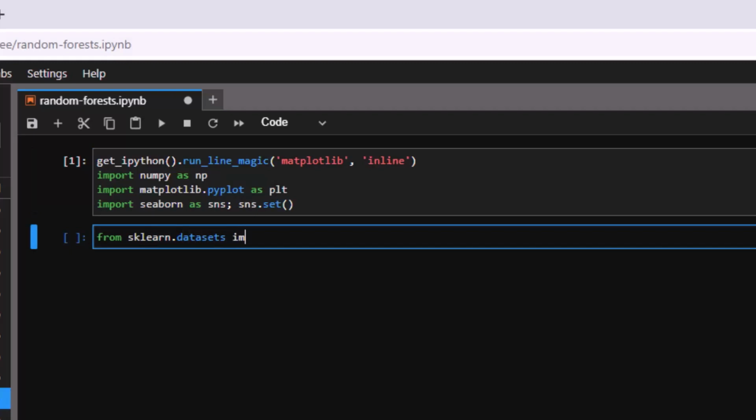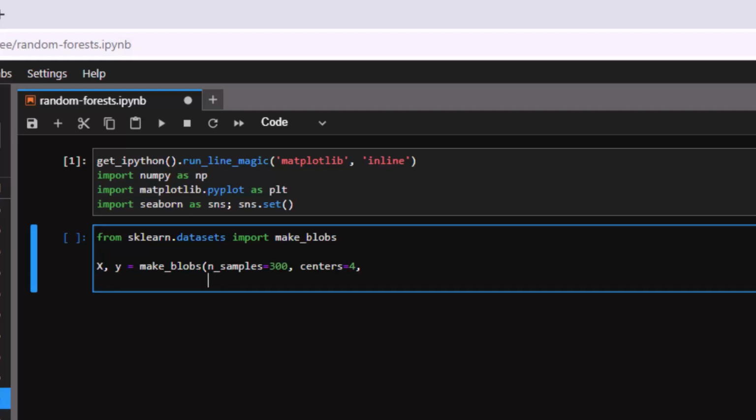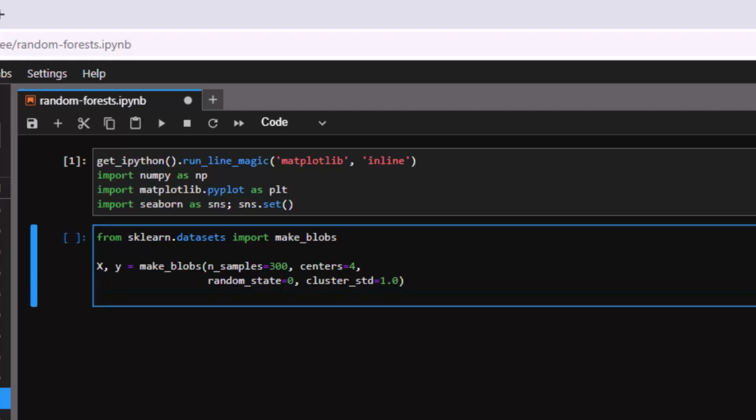Motivating random forests: decision trees. Random forests are an example of an ensemble learner built on decision trees. For this reason, we'll start by discussing decision trees themselves. Decision trees are extremely intuitive ways to classify or label objects. You simply ask a series of questions designed to zero in on the classification. Let's now look at an example of this.